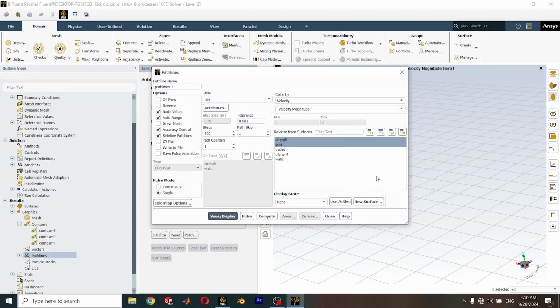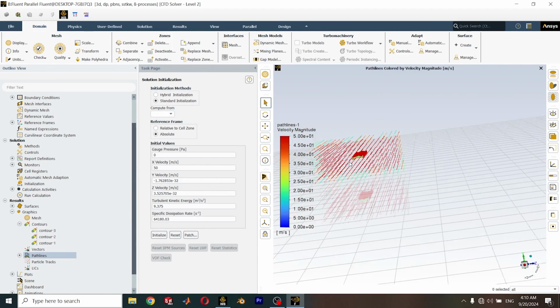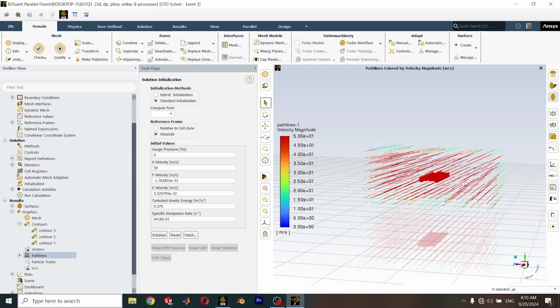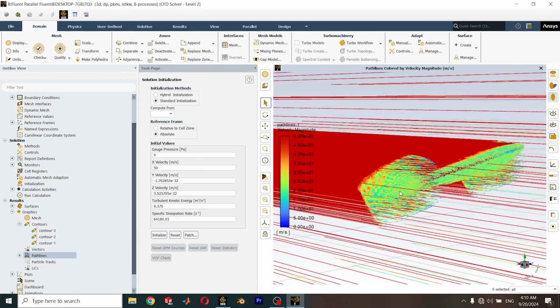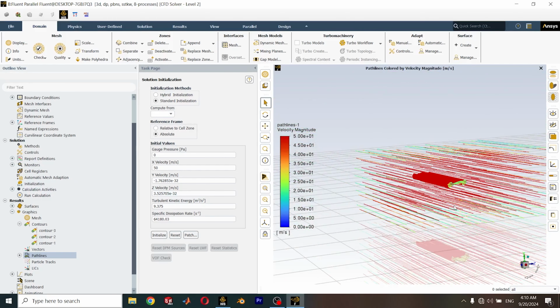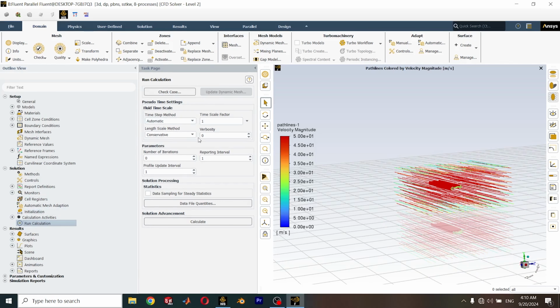Now we are going to see the baselines. By the way, this is before we calculated anything. So this is the initial condition. Did you see it? We initialized the problem, so we didn't calculate anything yet. Now run the calculation. Make it 250. Calculate and wait.